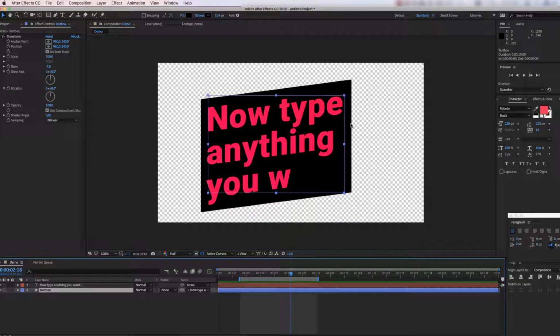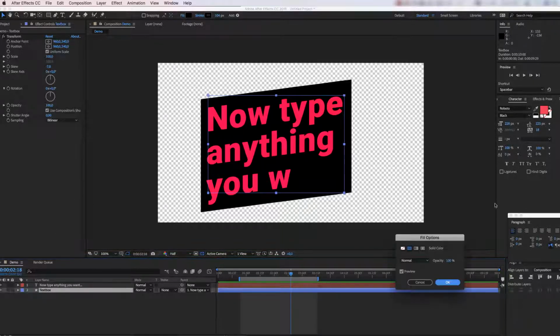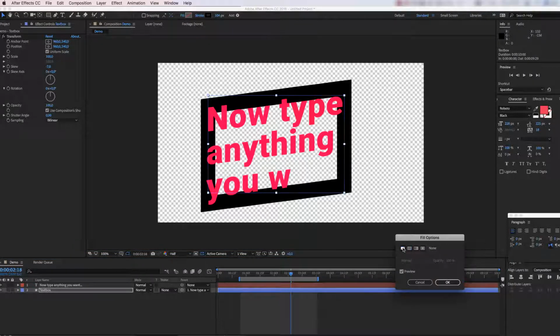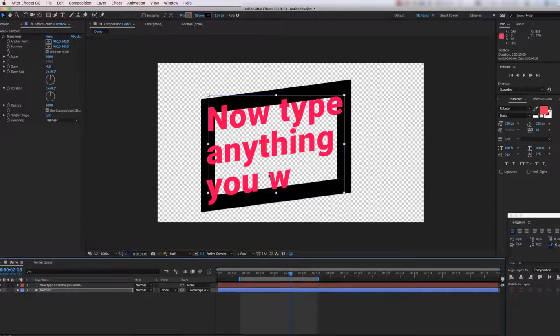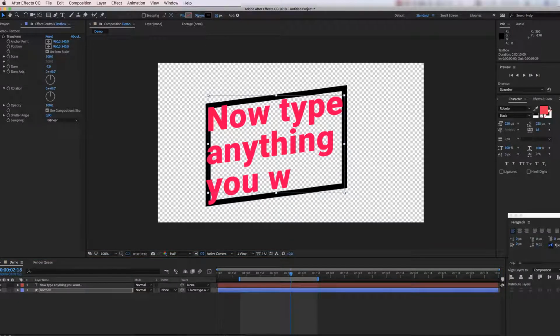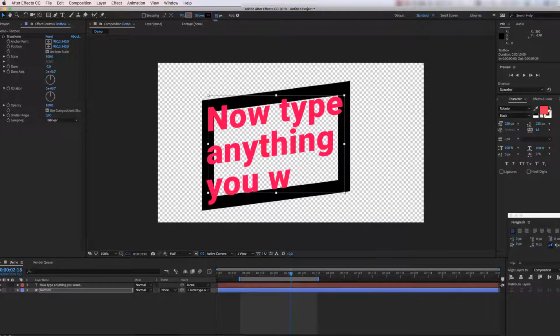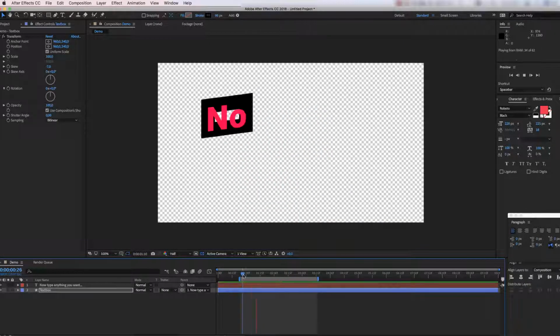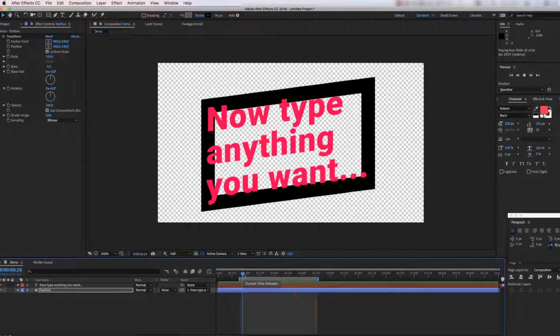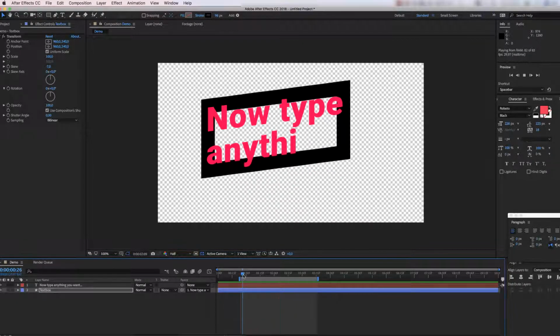Okay, now let's say you want to use the text box and you only want to use an outline for the text box. You can simply do that by just hitting this fill option and just click this here, and there you go. Now we only have an outline, and you can adjust the size just like that. So let's have a look again. Let's make a preview, and there you go.